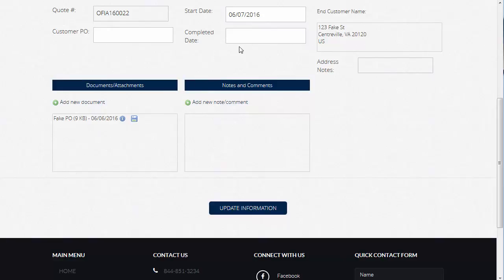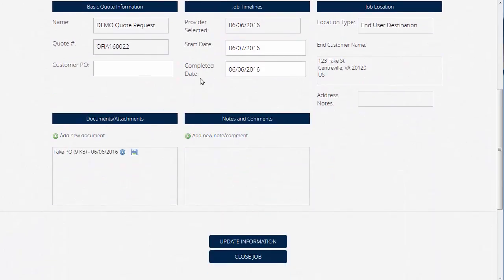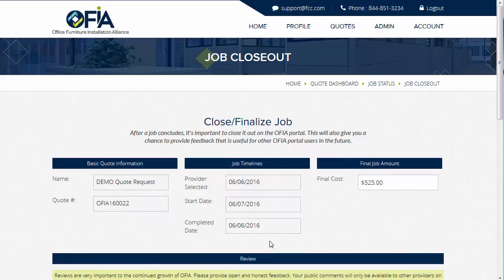To close out the job, simply put in a completion date. Now both you or the customer can enter in a completion date to start this closeout process. After that's put in here, or for any updates, click on the Update Information button. And now, since there's a completed date, we see this Close Job button. Again, either the customer or you as the provider can close out a job. And when that's the case, the next stage goes into a review process. You'll have the opportunity to change the final cost, in this case $500 plus the OFIA transaction fee, to represent whatever that final collected amount really was, whether that was mitigated up or down.